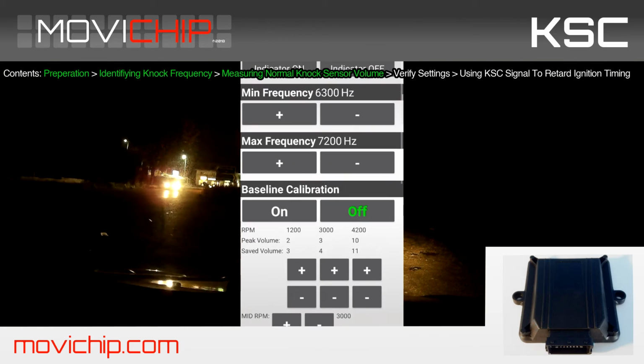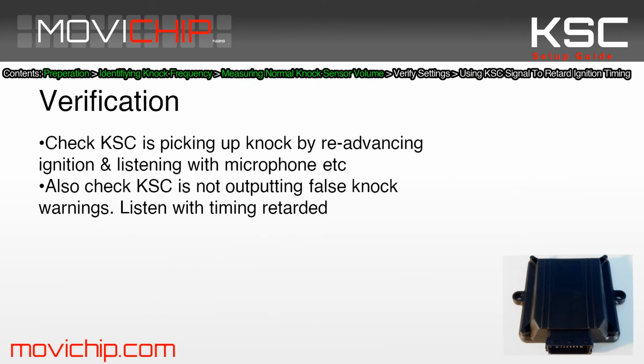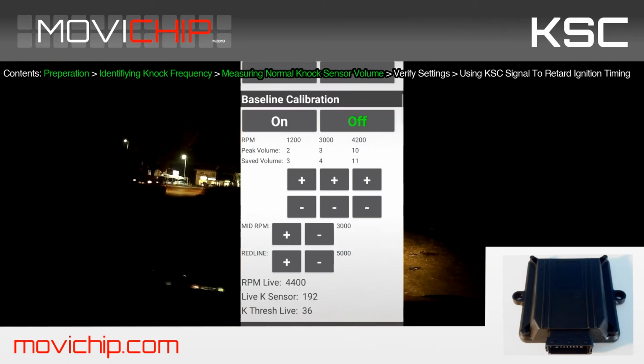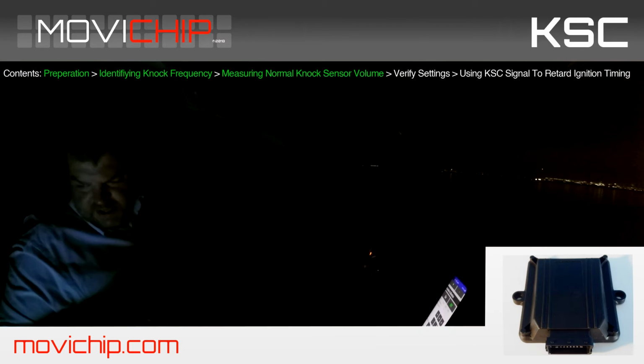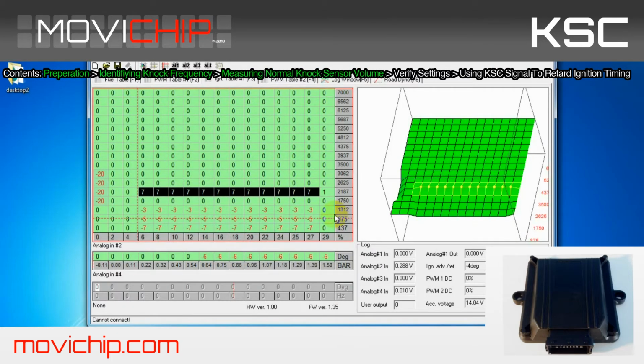The next step is to re-advance the ignition timing and to check that it is receiving and recognizing knock. So that is what we'll do next. We're going to advance the ignition timing at 2187 RPM to, we'll say, 7 degrees. When the KSC outputs the signals to say that it's detecting knock, the ECU, when it receives that signal, will retard the ignition timing by 6. And what we are looking for here is when the engine approaches 2100 for us to get the LED. Let's just do it again.